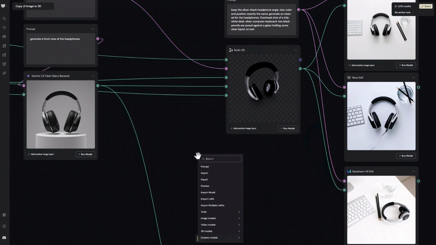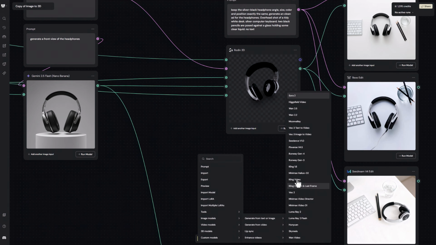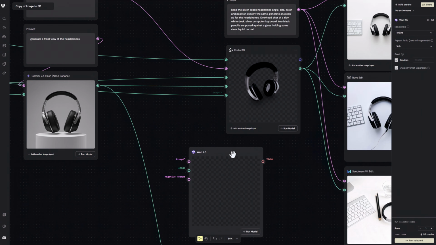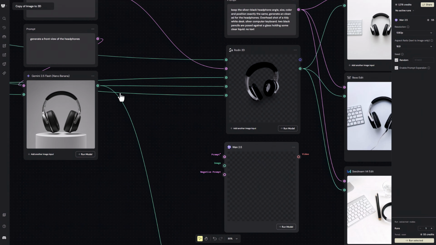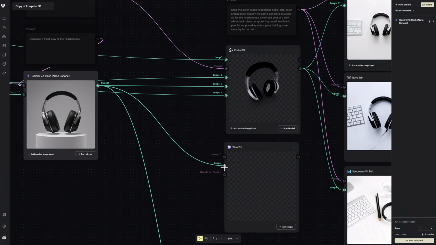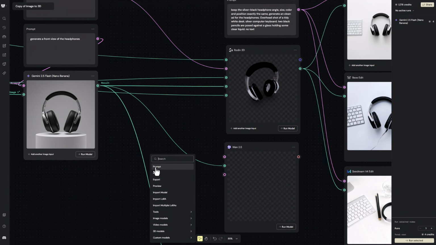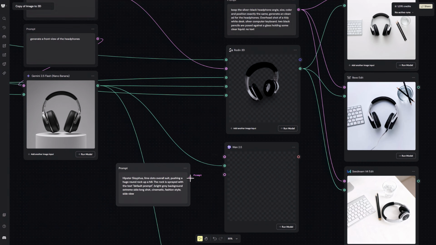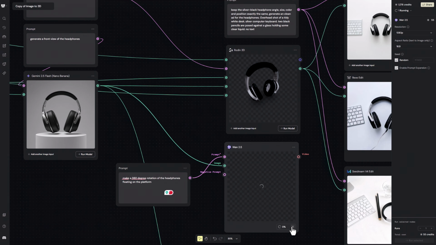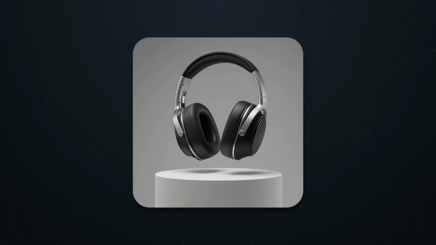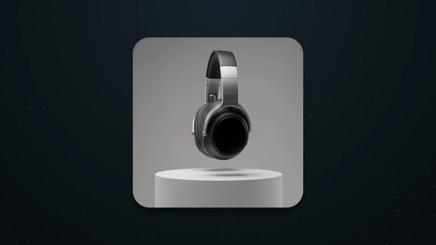That's not all. We are also able to generate a video based on the headphone image. We have a variety of models to choose from. Let's try Wan 2.5. Just add a node, connect the image to this input, and add the prompt. We are asking for a 360-degree rotation of the headphones floating over the platform. We wait a little bit, and here is the result. Now you see why I love it so much.